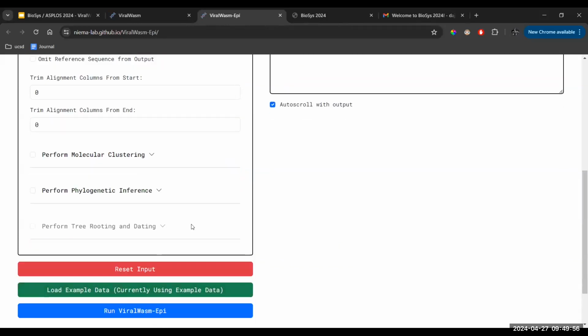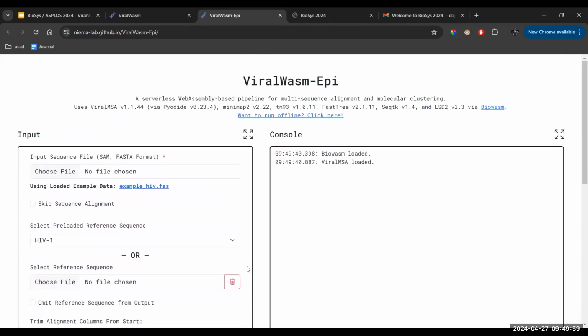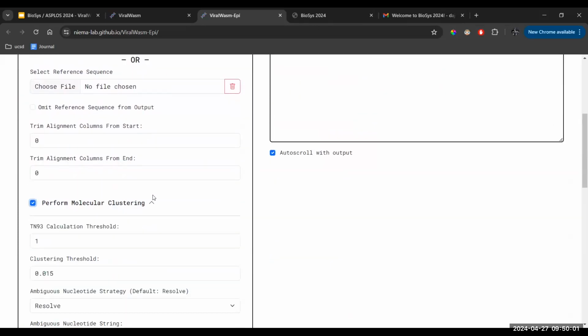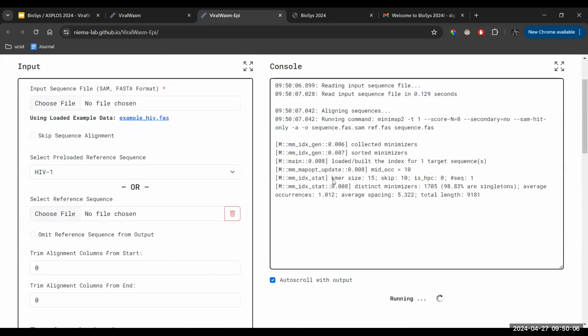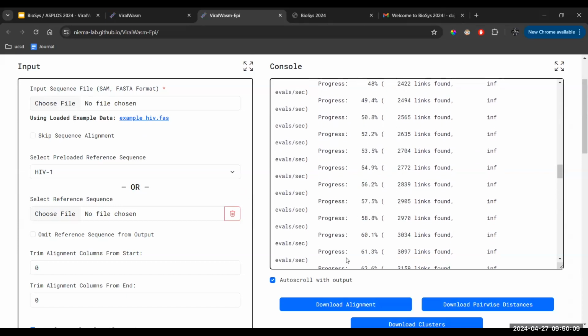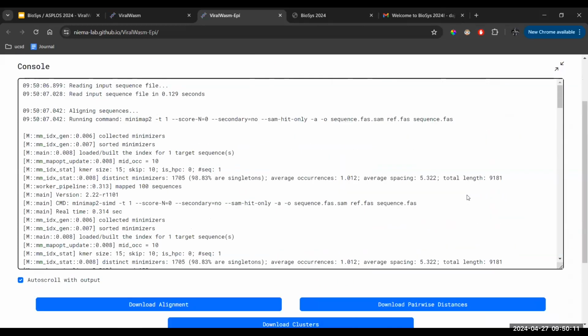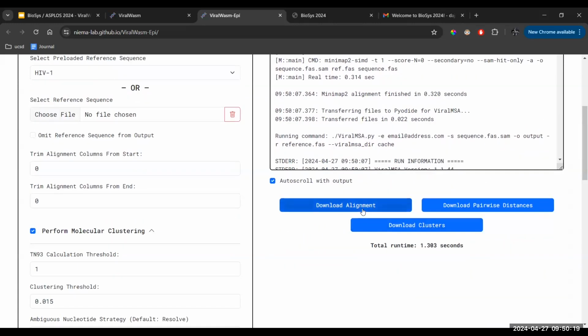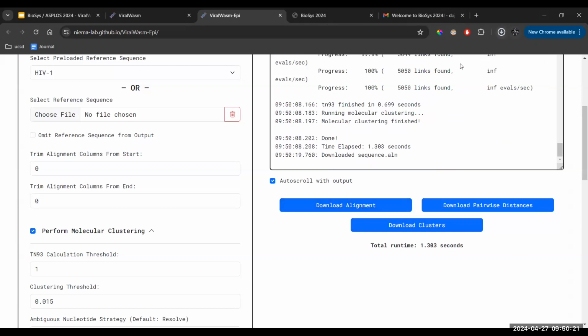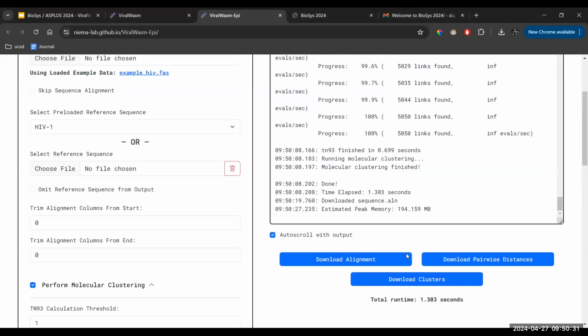We can just look at sample data. Okay, and then we can perform molecular clustering. You would change whatever you need to. There's already some default parameters, and you just hit run. And then on the right, this is usually the command line output you'd see if you ran it in the command line. It can be helpful for debugging and whatnot. And then you can just download whatever file. So we can download the alignment. And this is the alignment that's done on the sample data that we have on the site. And then it gives the runtime.